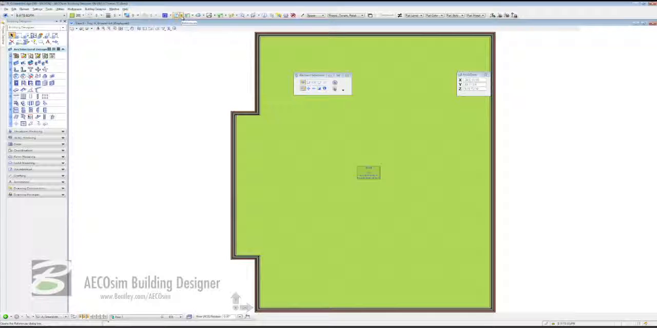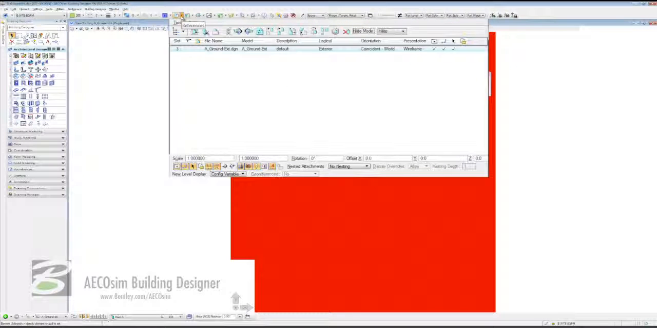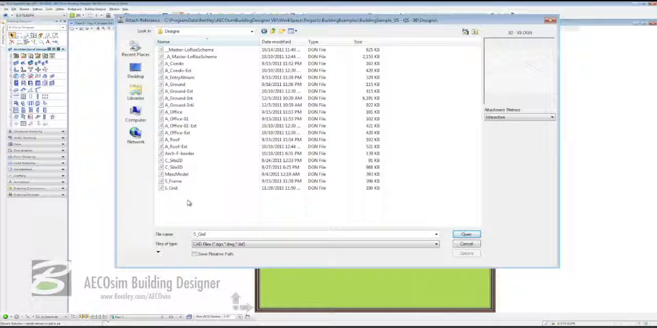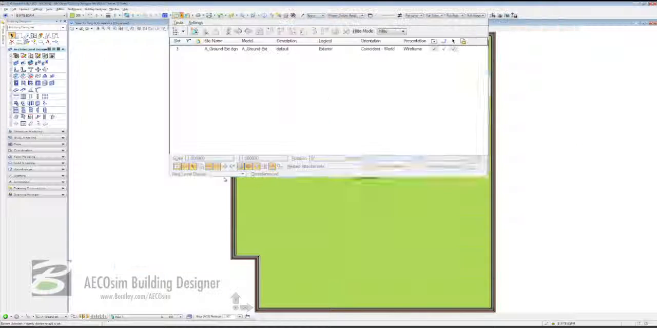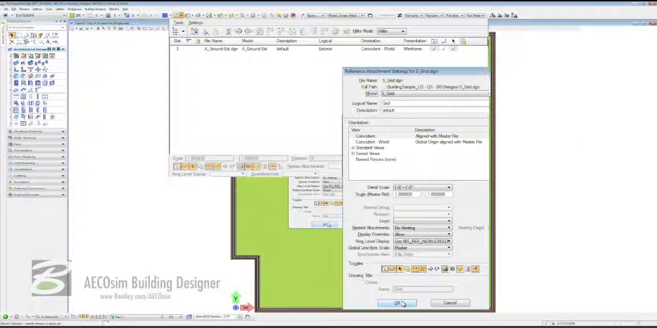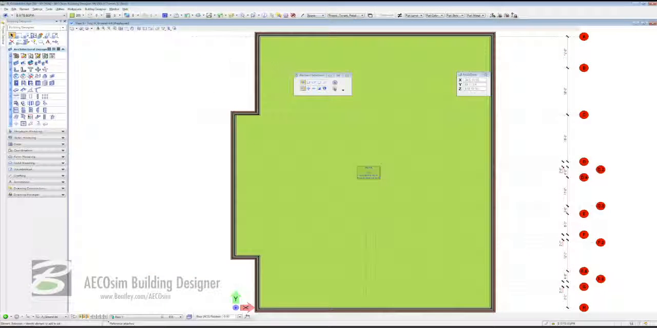Now we're going to attach the structural grid. We're going to come to our primary toolbar, to our references, and inside of our references, we're going to right-click, say Attach, and inside of that, we're going to say S Grid. We're just going to click OK on our reference attachment. Everything's already set up for us. That's great. We're just going to fit view once more.